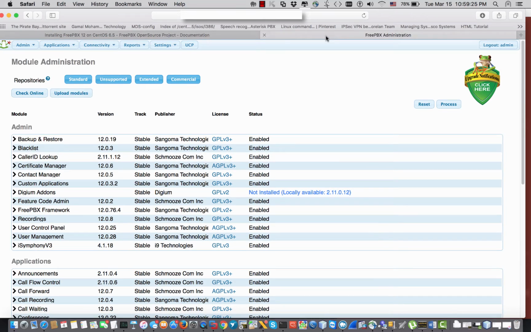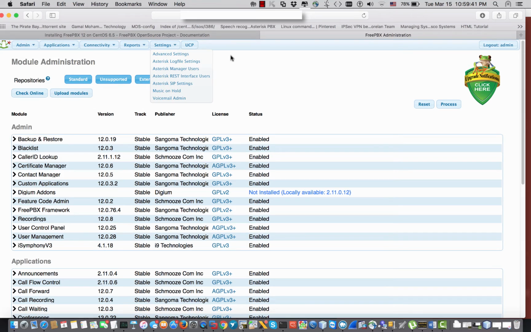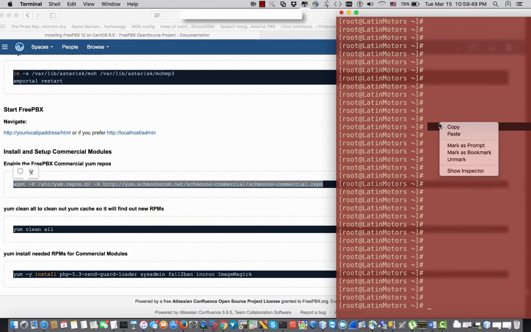Also, I don't have the sysadmin module. If I go here, there is no sysadmin module, which is for the security, Fail2ban, VPN, packet inspection module, and so on, right? I even cannot change the time on the server because the sysadmin module is not already installed. So first of all, I would like to install the Schmooze commercial package.